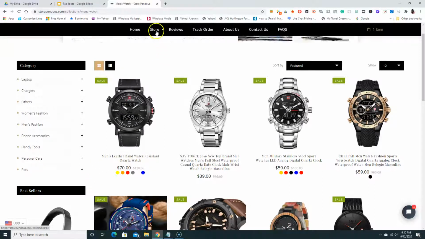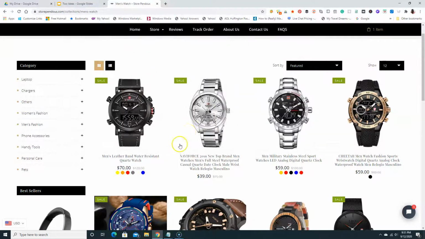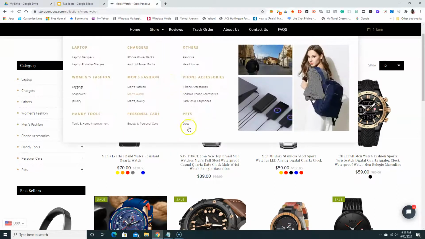Okay? And at the time of creating this store, I knew people were looking for laptop backpacks, laptop chargers. I know leggings was huge at the time. Shapewear is still in style. Some jewelry, tools and home improvements, and so on and so forth. I even got a pet section. I don't just have one. I just have the dogs, earbuds and stuff like that.